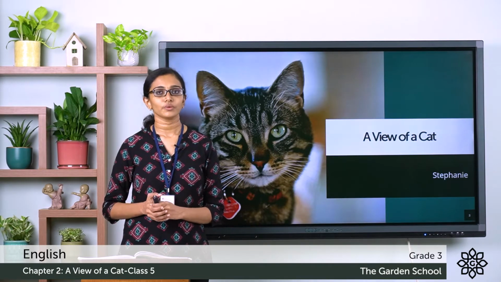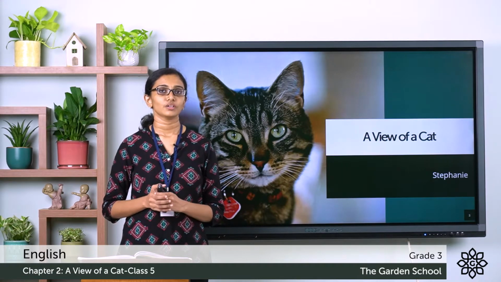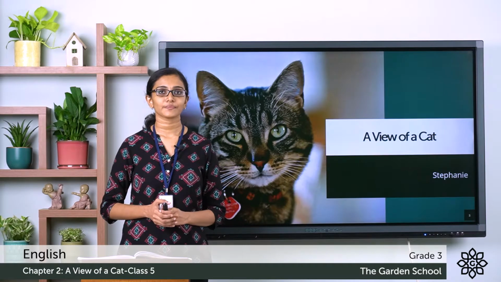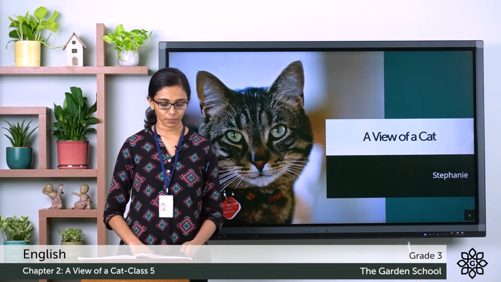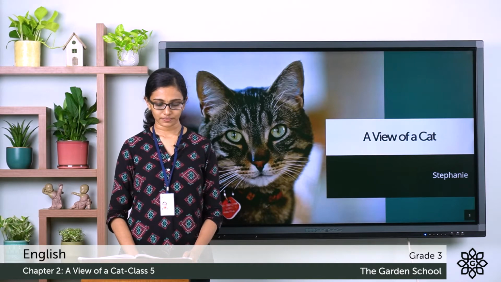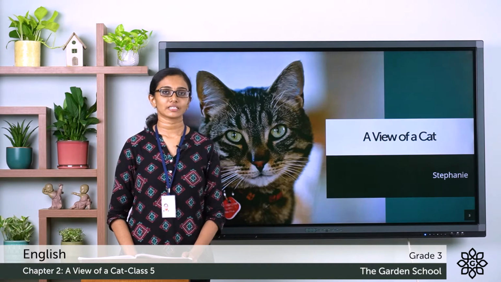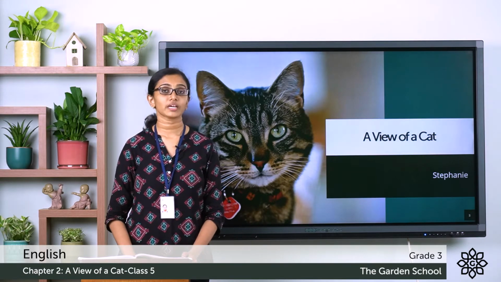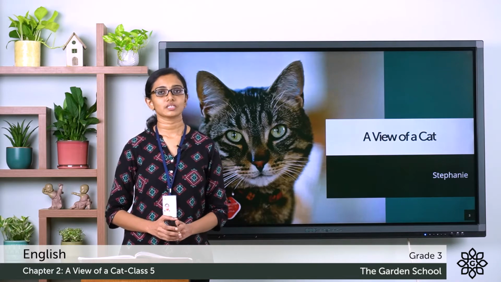So now all of you, please turn to page number 30 in your textbook. Do you see the heading, A View of a Cat? Now there is a warm-up activity mentioned there. Let's see what it is. What do cats do? Match the pictures to the words in the box. So some of you might have pet cats at home. You might have seen their activities. So here you can see a few pictures. These are the usual activities of a cat.